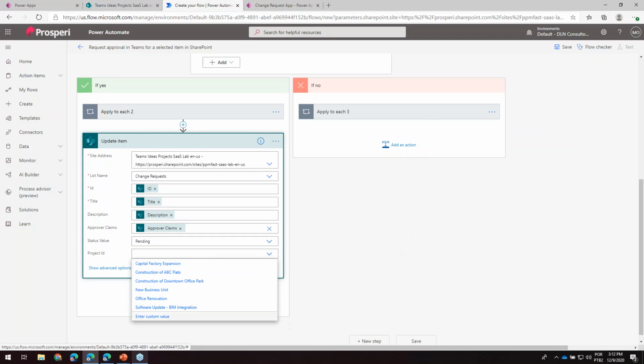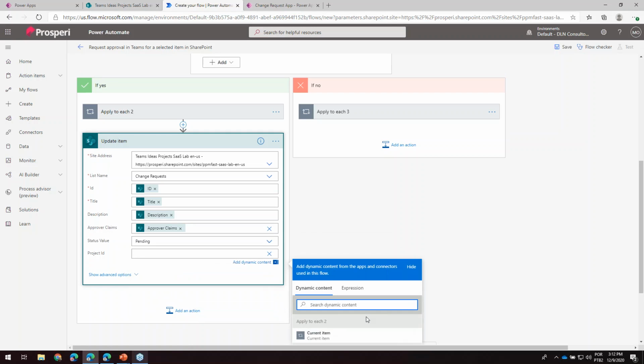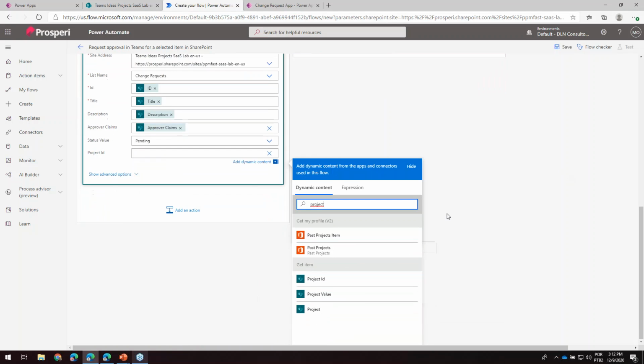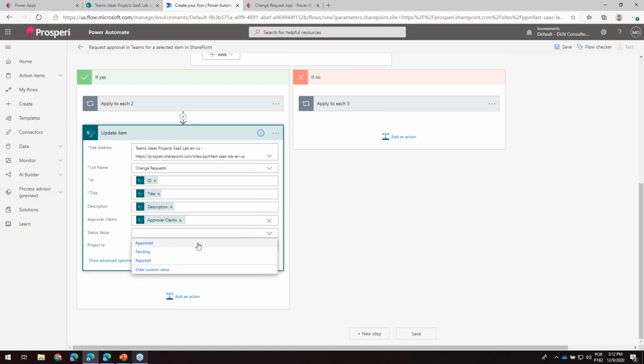So everything will just stay the same, of course, because we don't want to change any information from the item, only its status. So for the status, it already gives us the 3 values that we have over there right at this moment. So we just select approved.